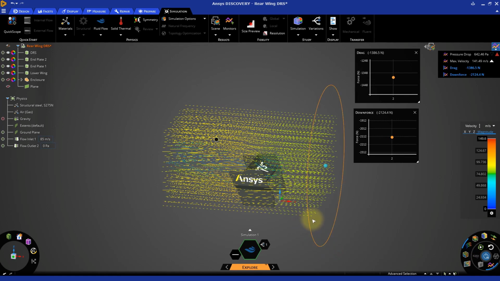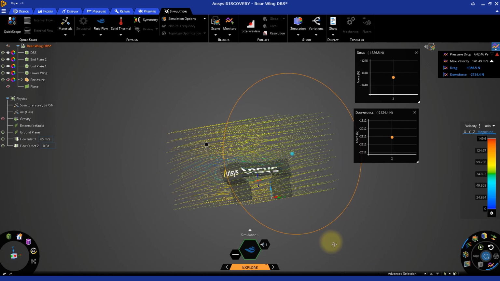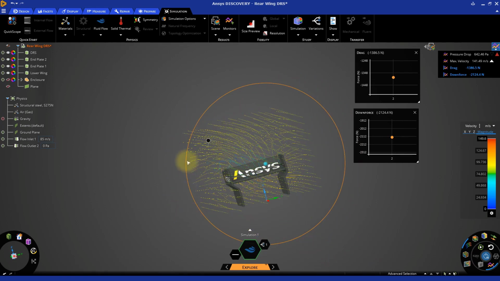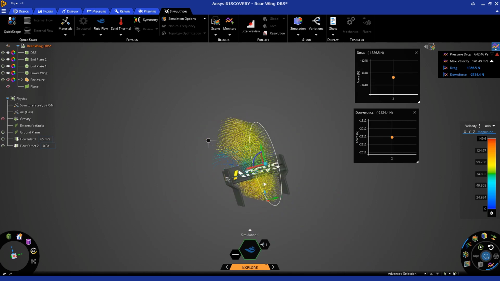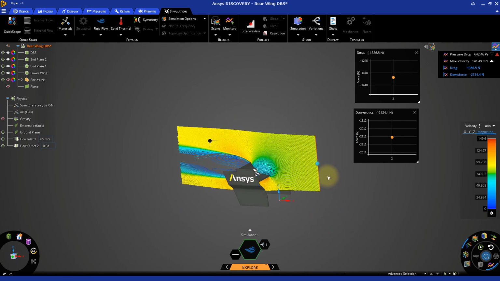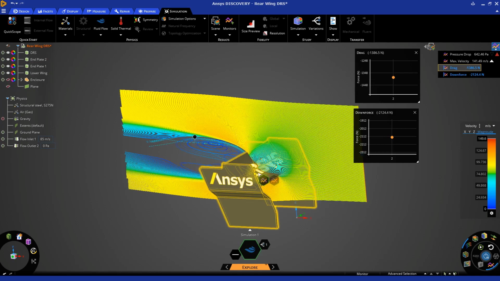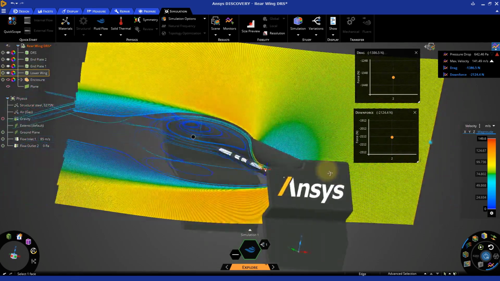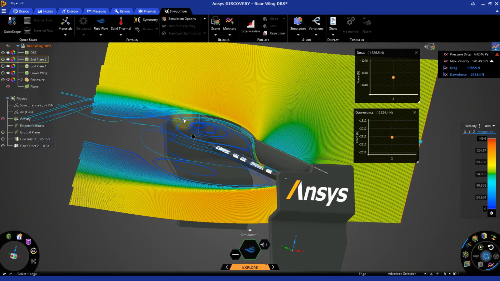We can make some adjustments to the streamline emitter to get a better view. Rotate the model to see the entire emitter. Then click the emitter boundary and adjust the shape and size so the streamlines are concentrated in the center of the rear wing. Notice the large empty space behind the wing elements.